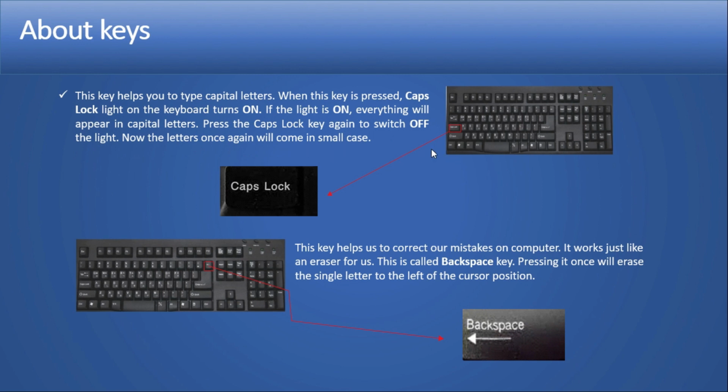So children, when we press the caps lock key, we have the caps lock light over here. Whenever we press the caps lock key, the caps lock light on the keyboard turns on. Then whenever we type any letters, they will be printed in capital letter form. To switch off the light, we have to press the caps lock key again. Then everything will be displayed in small case letters.